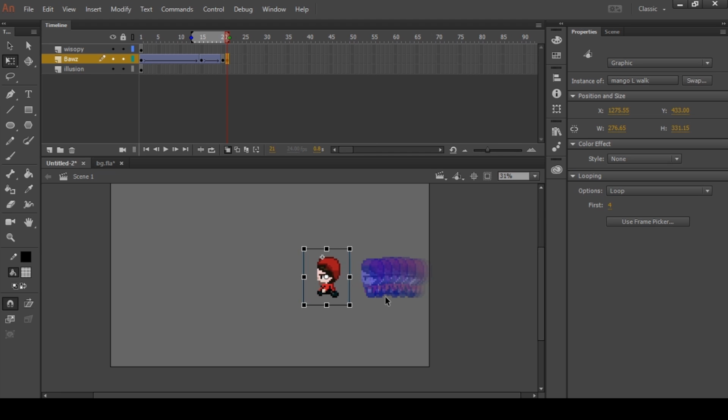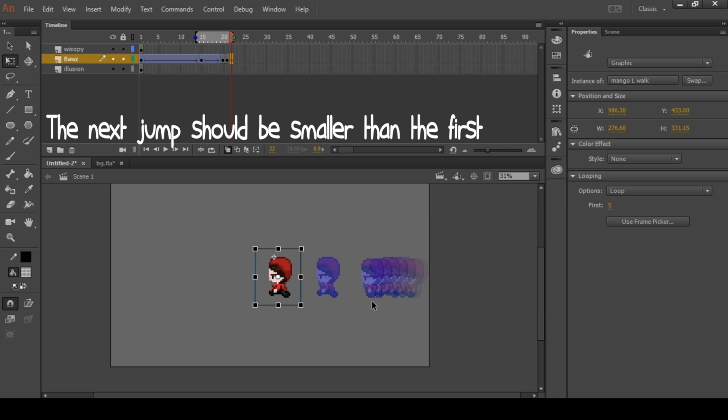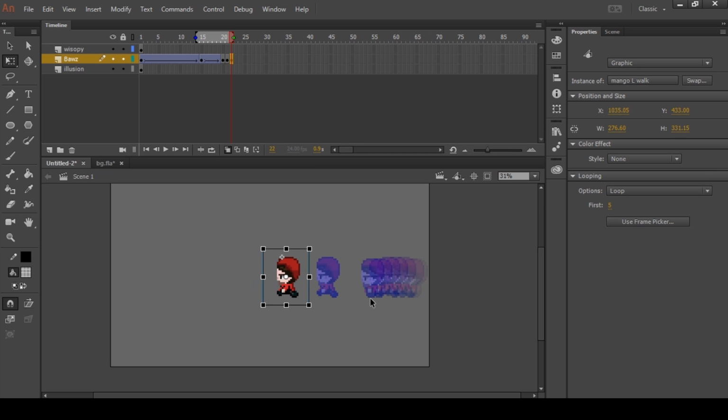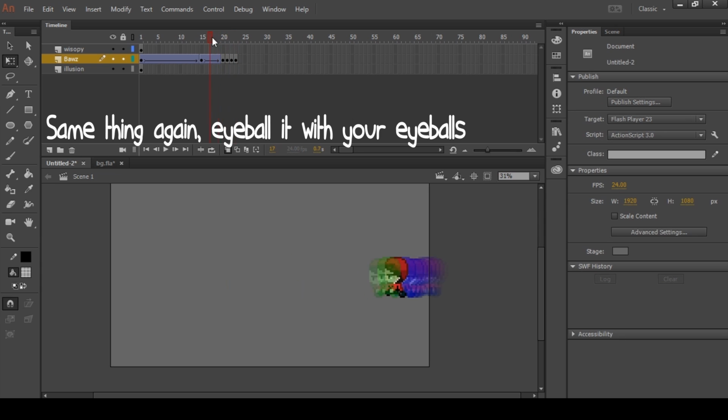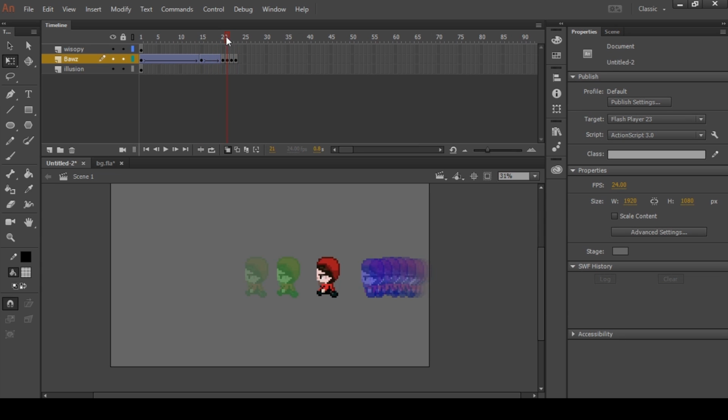Maybe a little bit more. We'll go a little bit more. New keyframe. Move it along a bit further. Probably a little bit less than it was the first time. New keyframe. Little bit less than before. Well, I'll say about that. Make sure you're always trying it out when you're doing this as well.